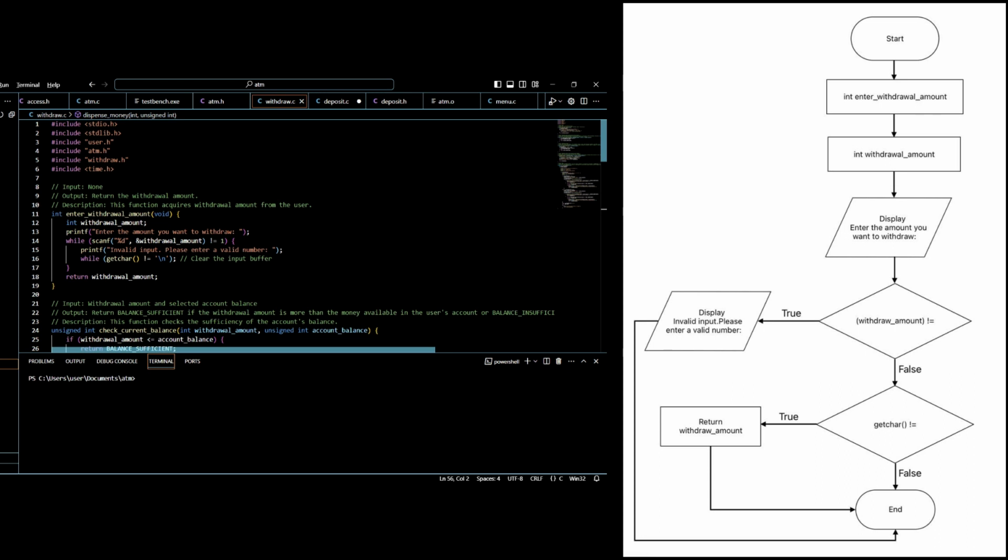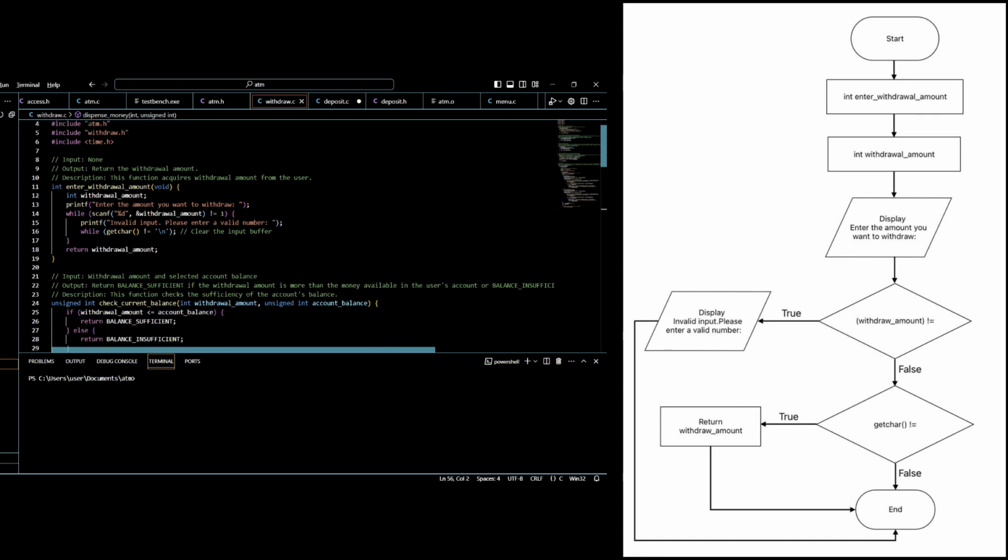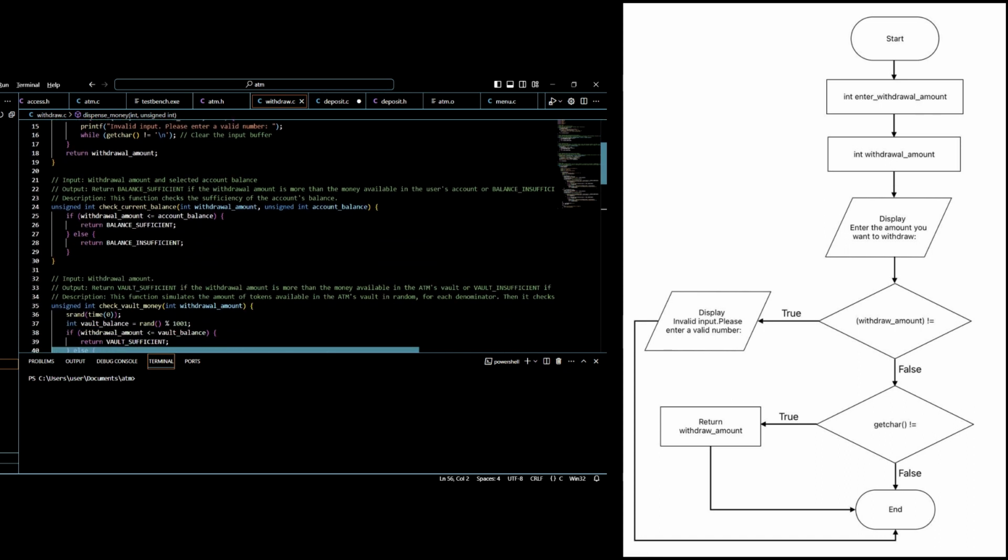For clearing the input buffer, while getchar not equals to \n. Inside the loop, this line clears the input buffer using getchar until a newline character is encountered. This helps to clear any remaining characters in the input buffer, preventing an infinite loop if non-integer values are entered.